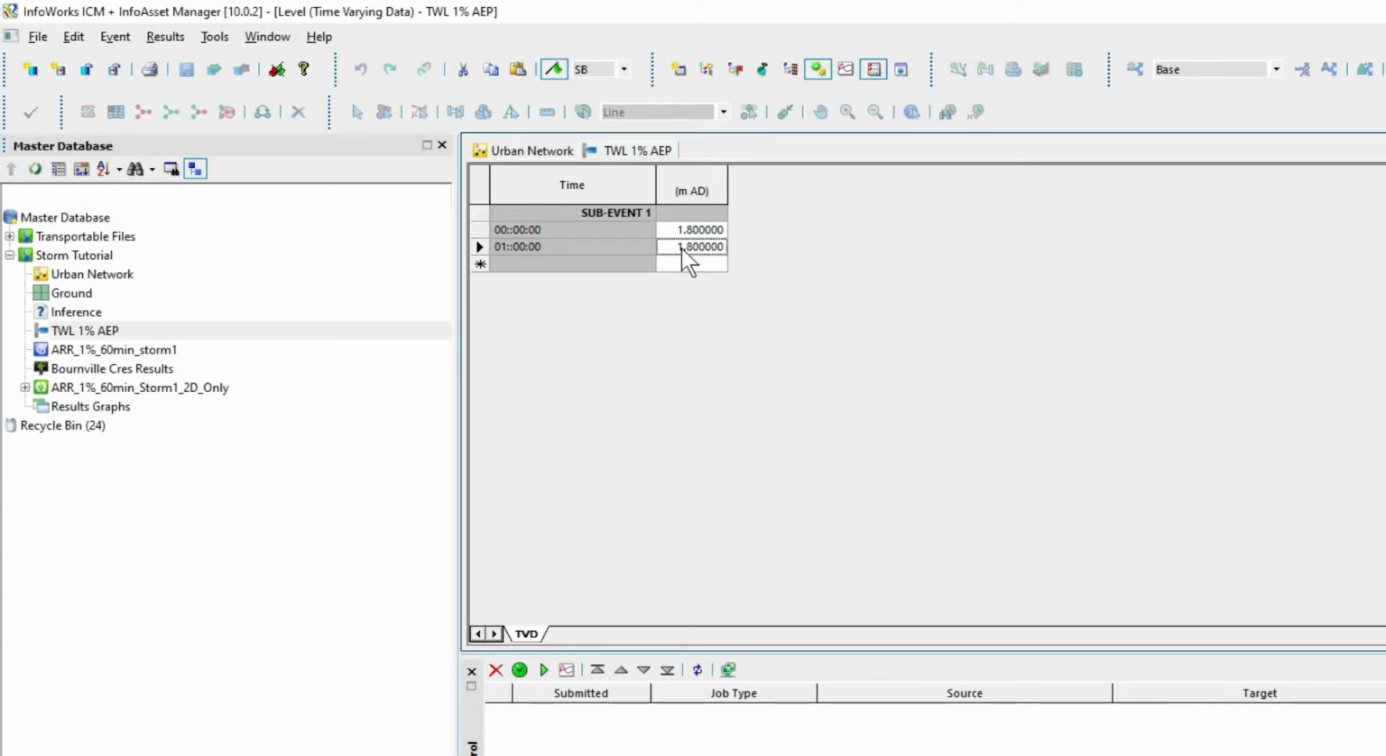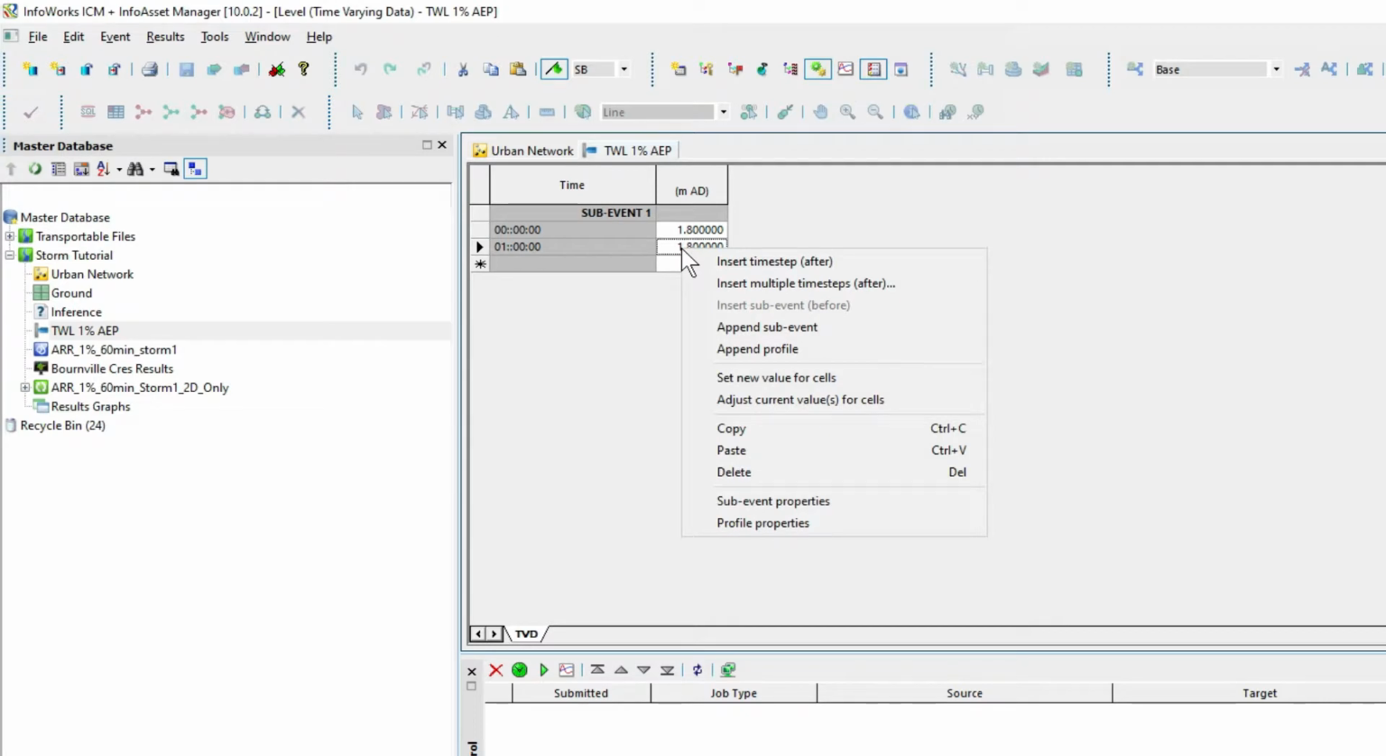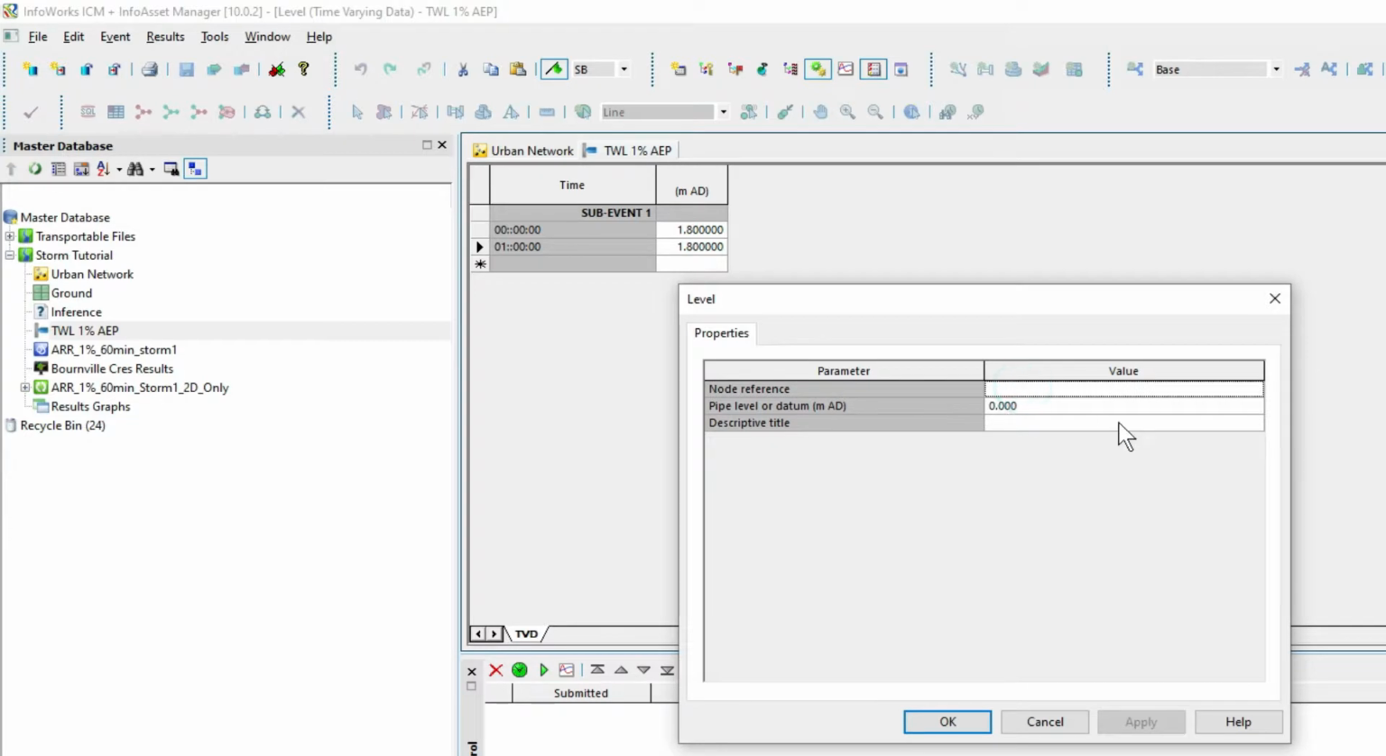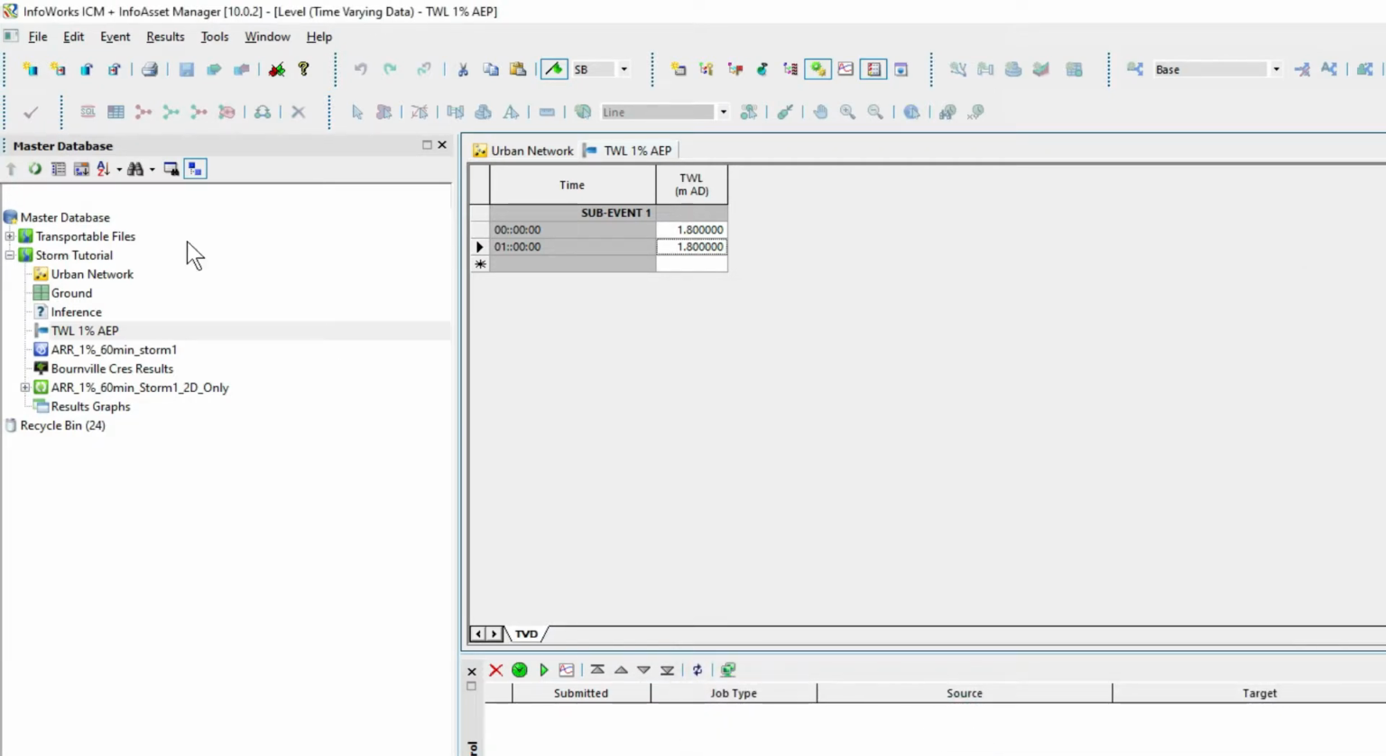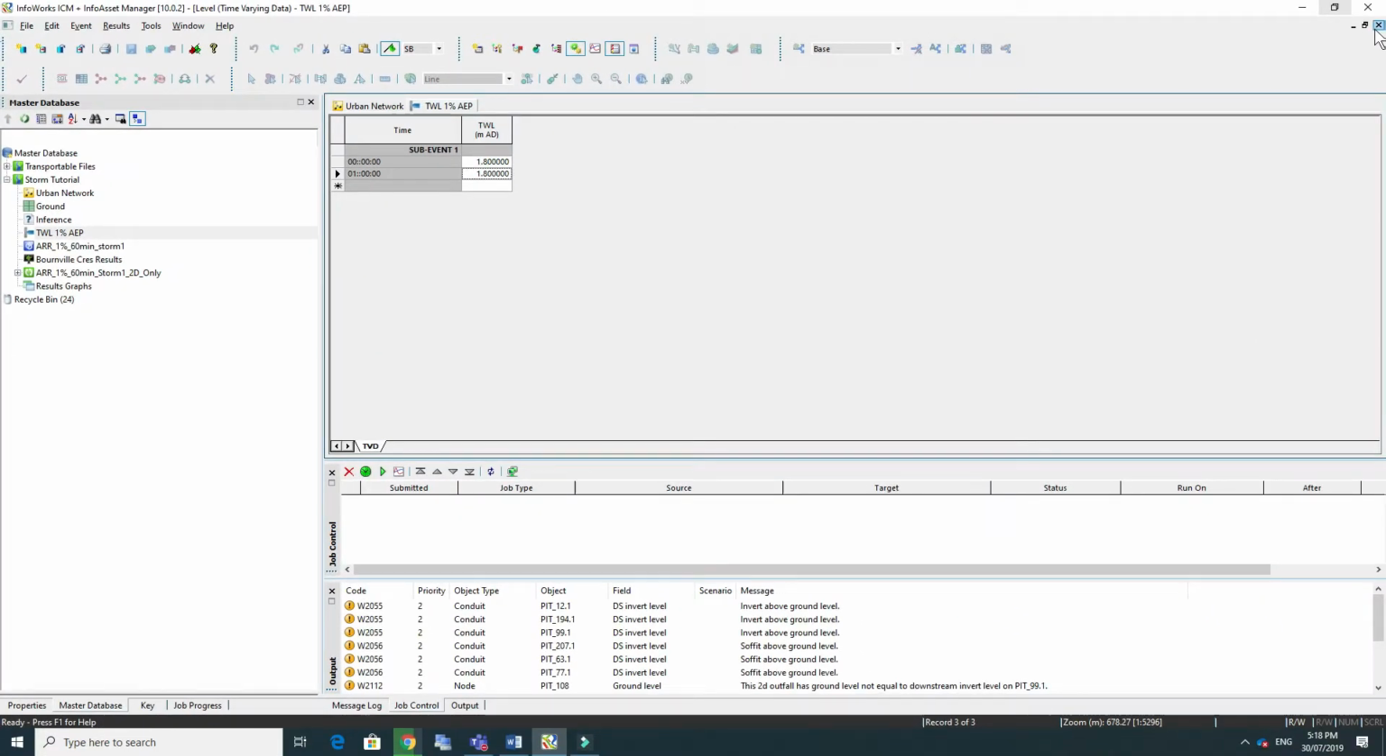Last thing I need to do is right click again in the column and go to the profile properties. And we just give it the node reference, which is the actual 2D boundary. So that will be TWL. Then we can just go to File, Save, and close that object.